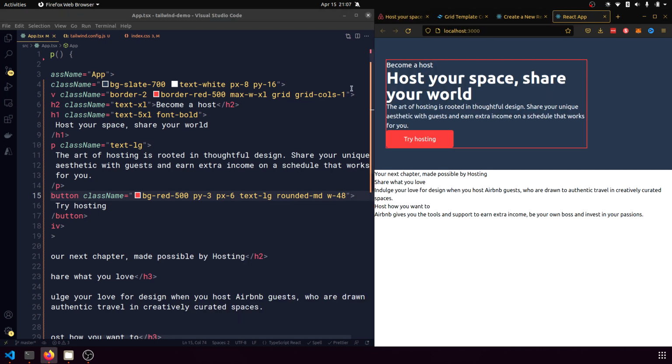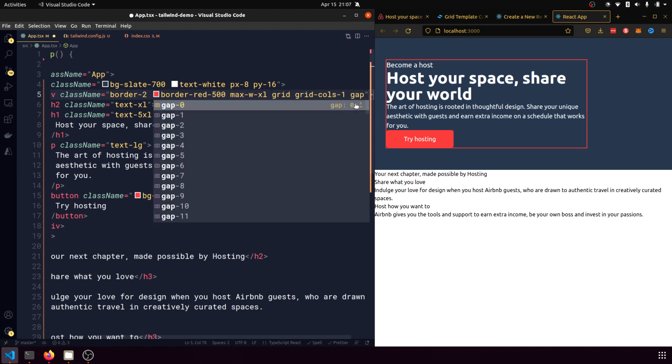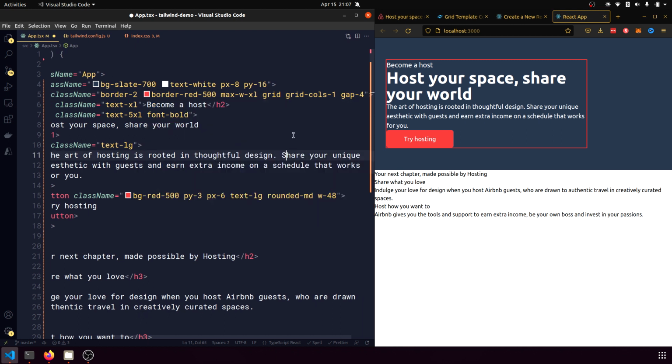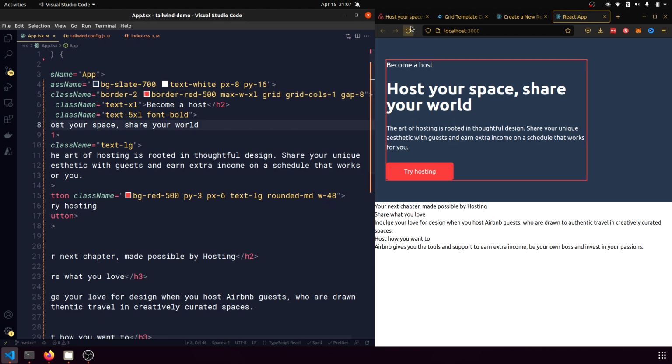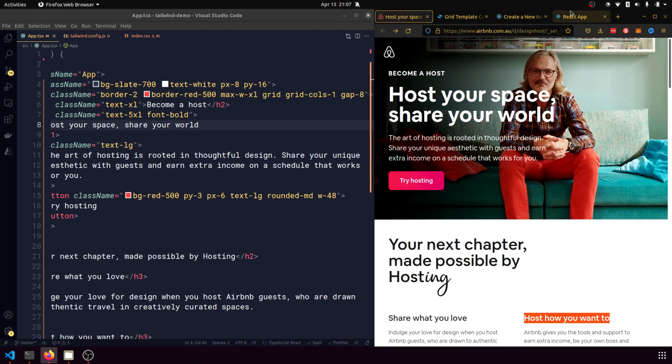And now that all of this stuff is in a grid, we can actually use a class called gap. And again, there's a number system here, so we can pick a gap size, and this will create a gap between all our elements in the grid. So let's do gap 8, see if that looks good. Okay, I'm pretty happy with that.